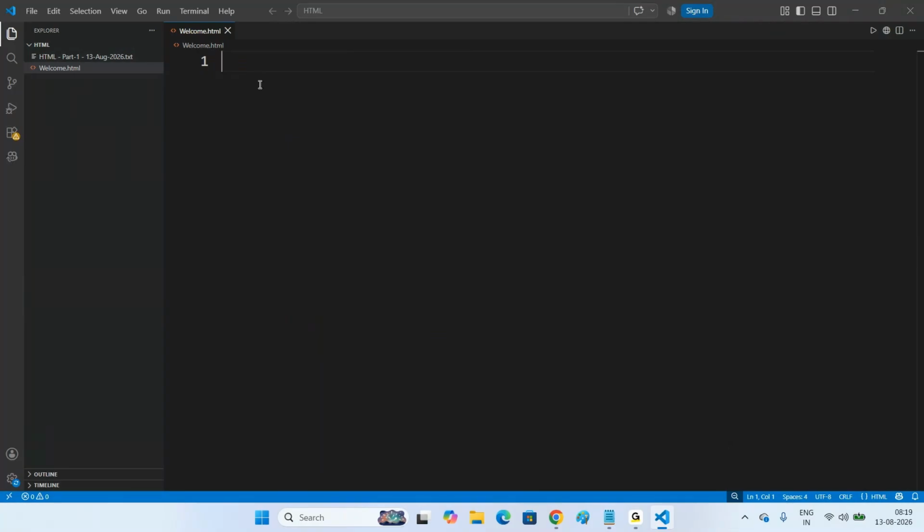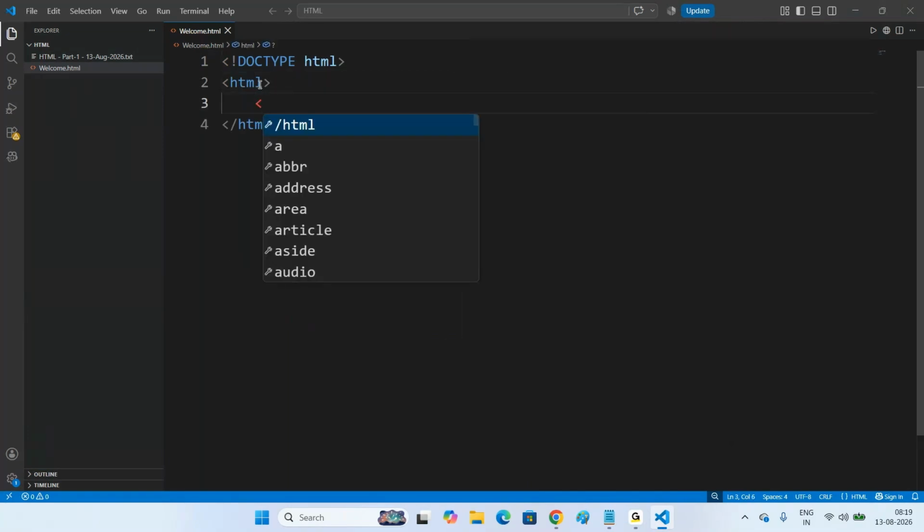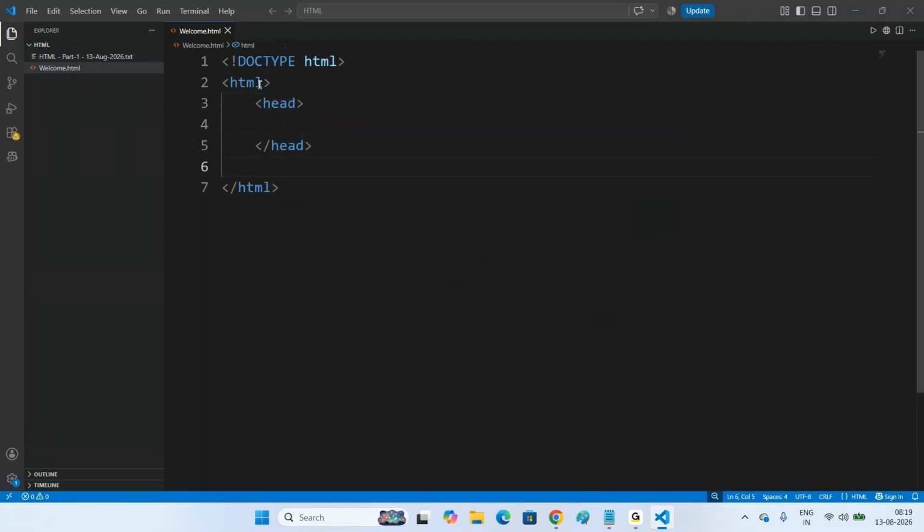Now start writing the code. So what should be the first element? Doctype HTML. Next, the html tag. Here it goes with the two subsections, head section and body section. In the head section, we go with the title.